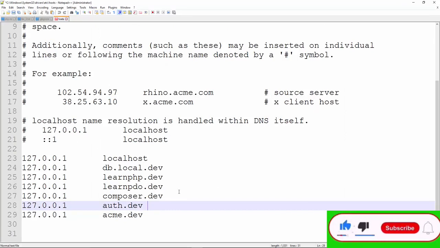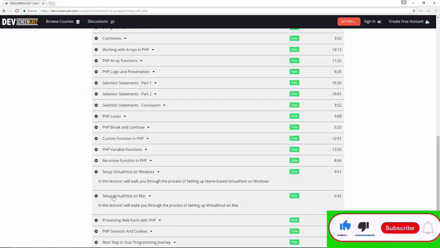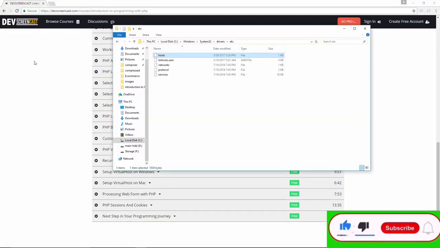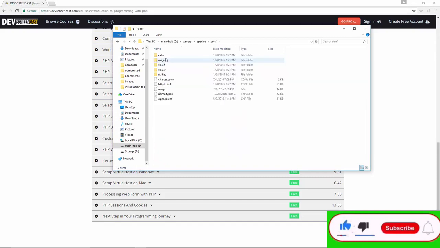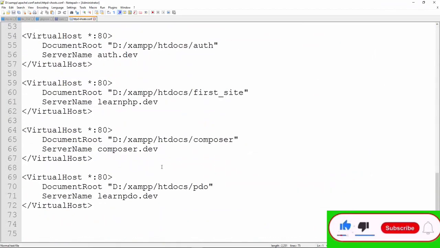The next step is to create an entry inside of our vhost file. Again, if this is completely new to you, just watch the videos for setting it up on Windows and on a Mac, so you understand what we are trying to do here. The file that we want to edit next should be inside of the server. I'm using XAMPP, so I'll go inside of XAMPP, then Apache, then conf, then extra, and look for httpd-vhosts.conf.